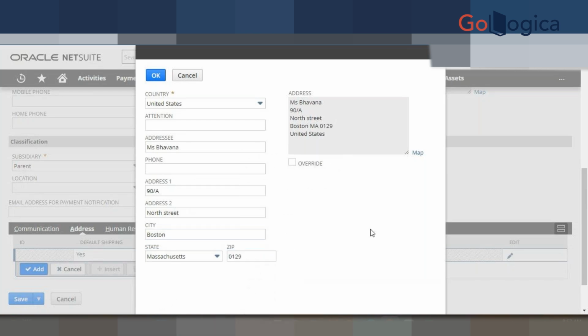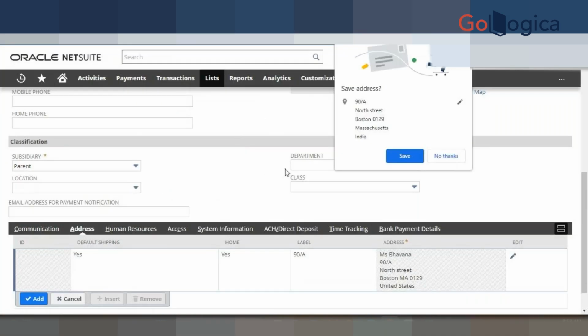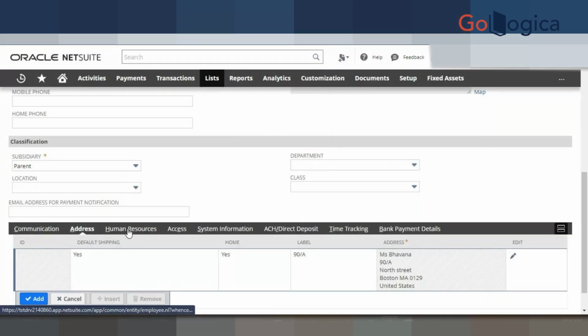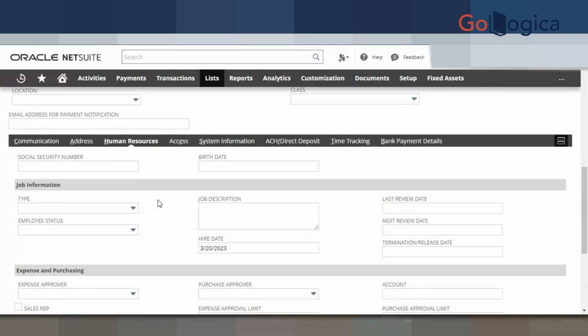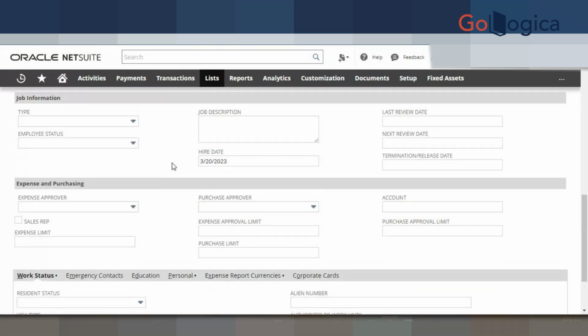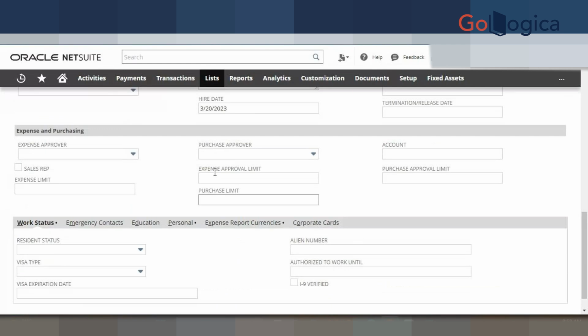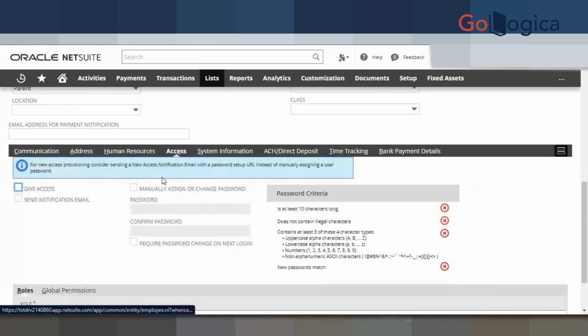Something I can give it like this. Address. In the HR tab, all the HR related information related to you will be stored over here. And then the access is something you need to be concerned about.